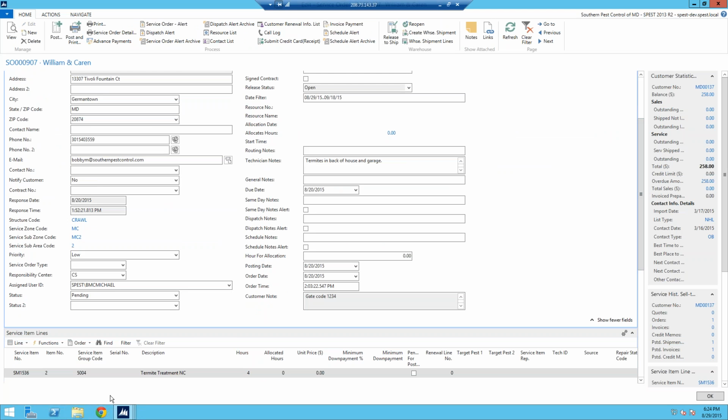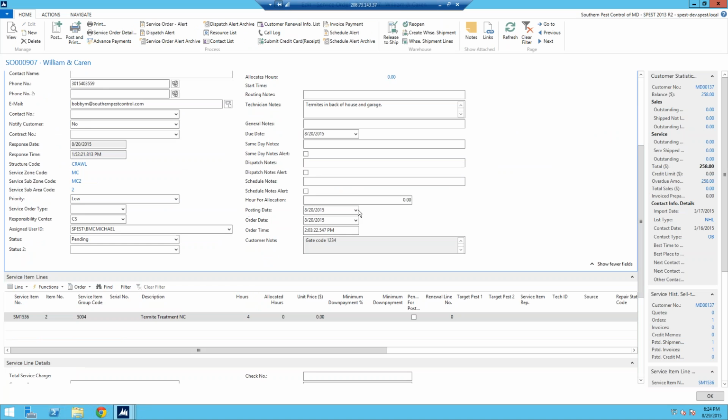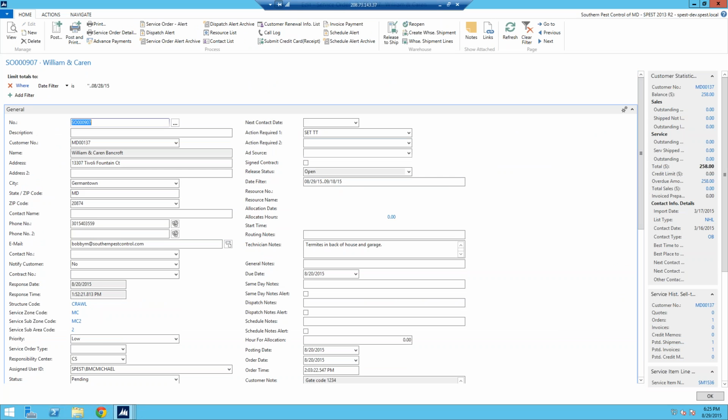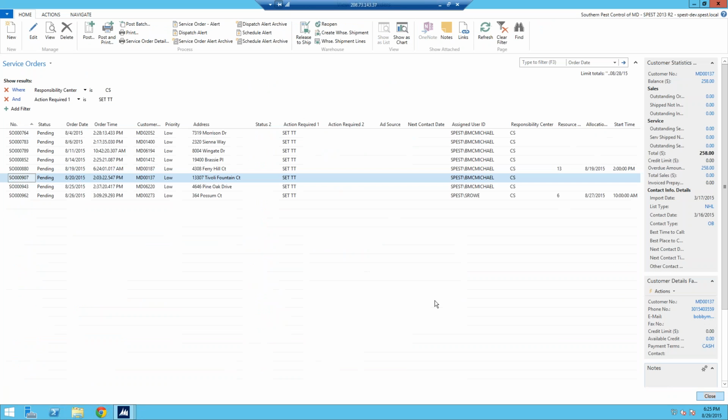Yeah, so here we've got a termite treatment for 4 hours. We found termites in the back of the house in the garage, and we just need to set the appointment. And again, we're doing it because we've gone in and updated the service order here in the action required field of set termite treatment. Again, I'm going to click OK here to go back to the service order list.